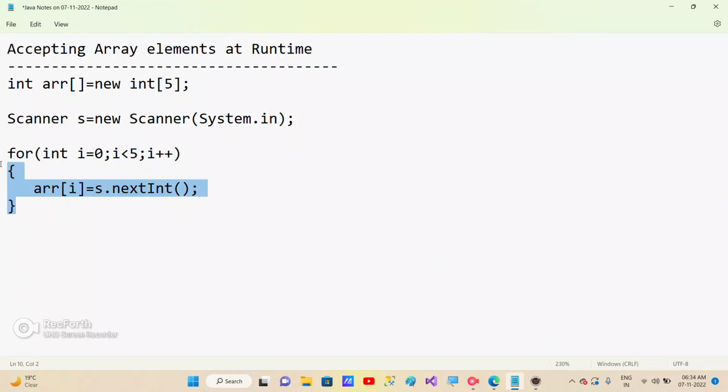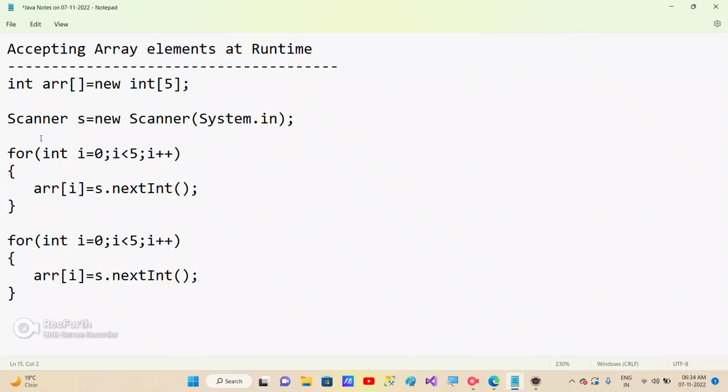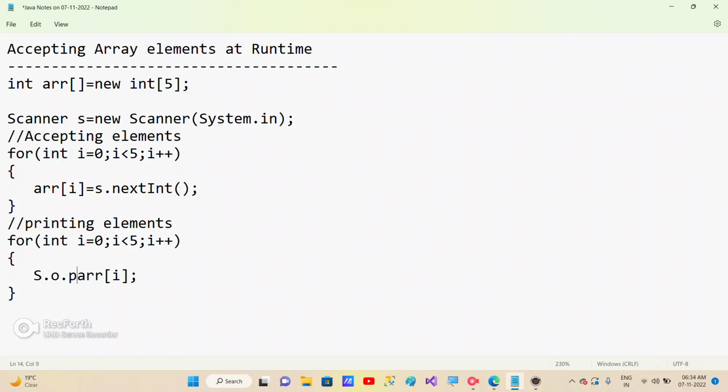Okay. So now we need to print the elements. How to print the elements? Same for loop, copy paste. This is accepting elements, the input part, and this is the output part, printing elements. So how to print? Very simple. Just we have to say System.out.println of arr[i]. That's it. We will print all the elements right from 0 to 4.